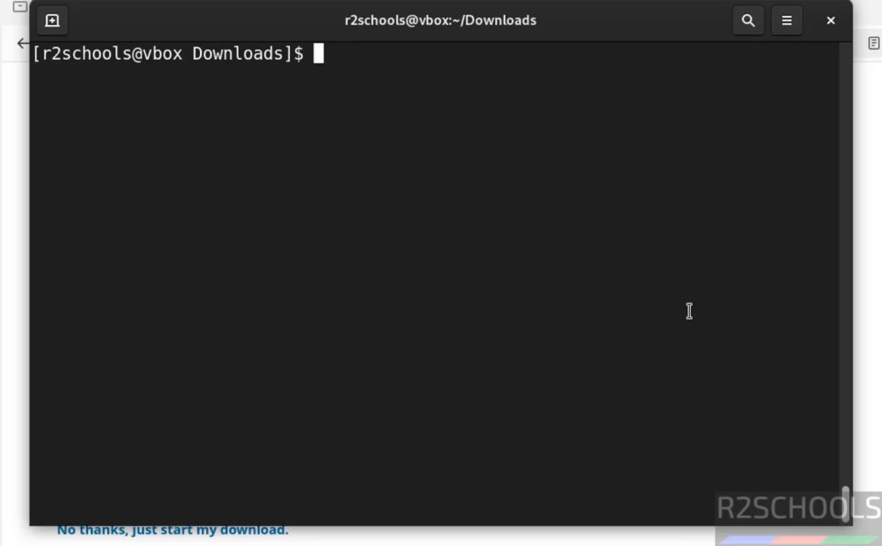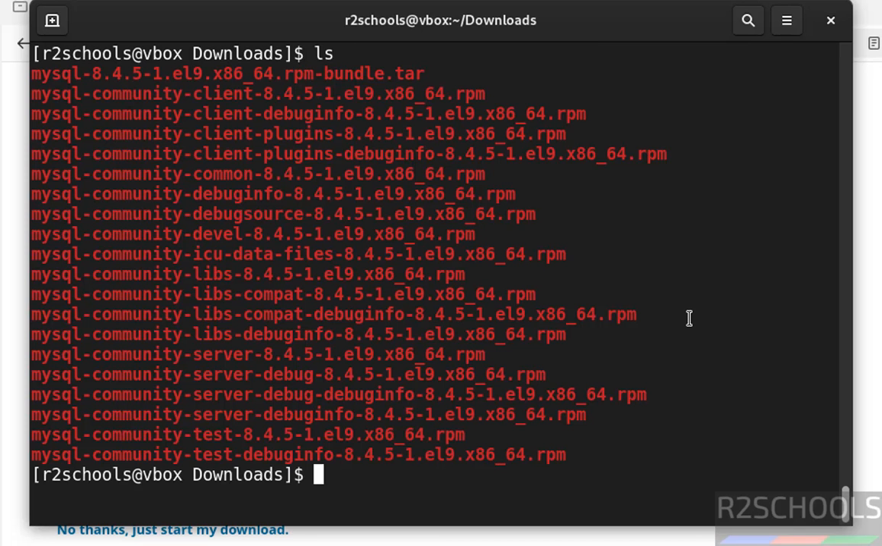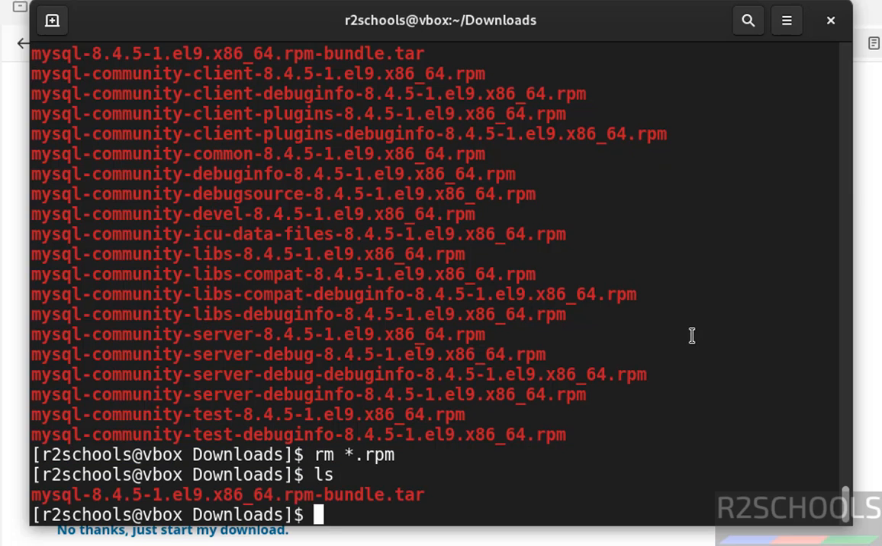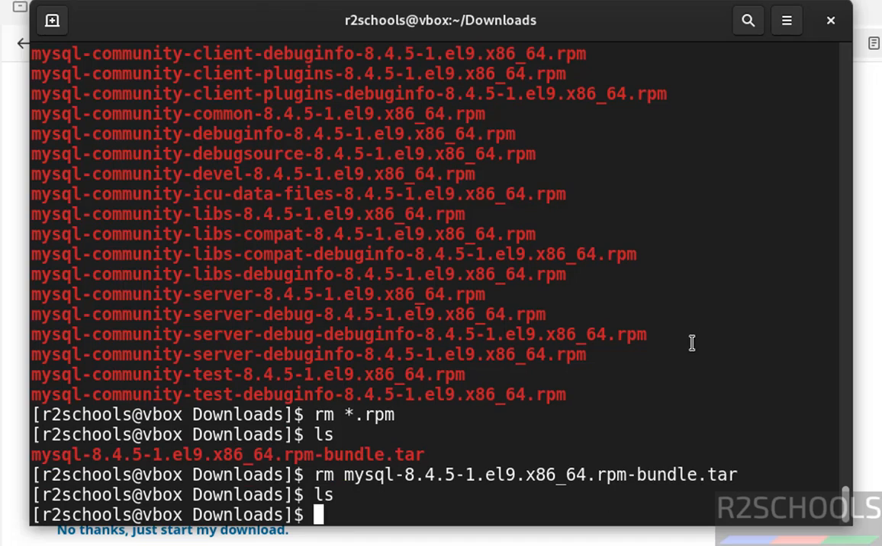Okay, now ls. So we have successfully installed, so these files are not required anymore. So remove them. rm *.rpm, ls. See, here we have one more file. Remove this one also. rm mysql, give the tab, hit enter, ls. So we have cleared the space.